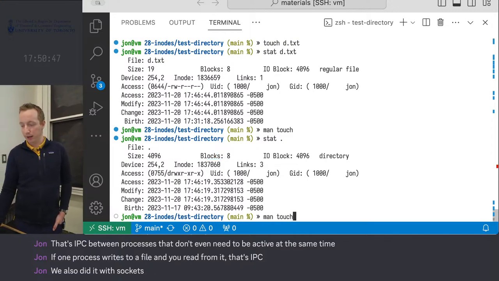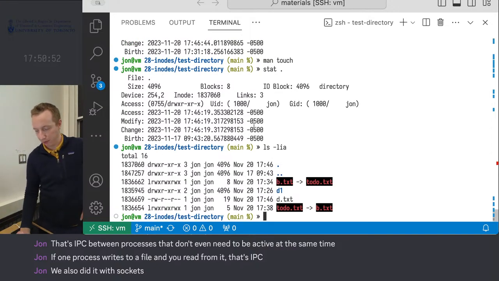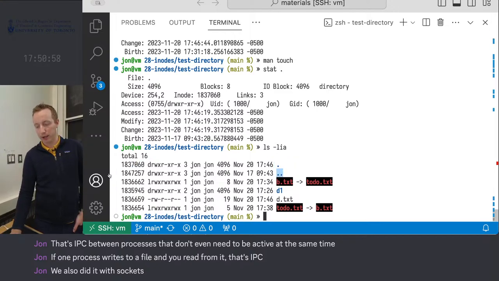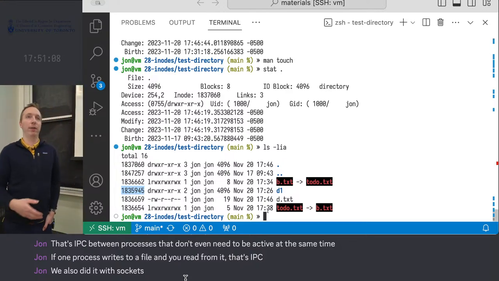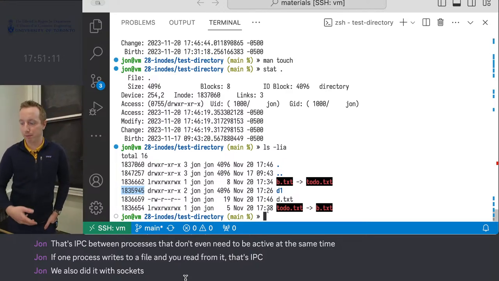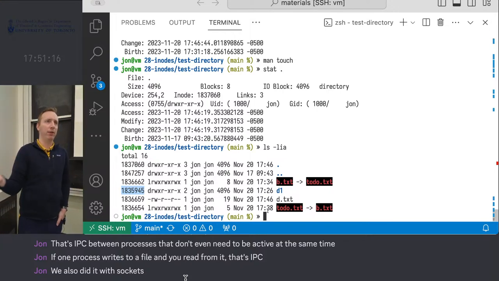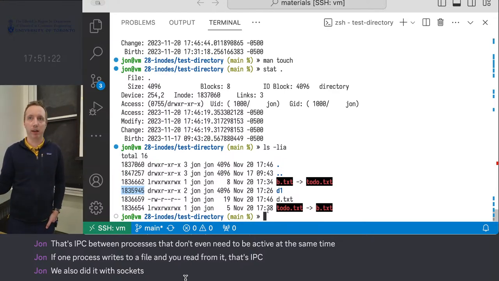So the contents of this directory would just be a bunch of tuples. There'd be dot pointing to this inode, an entry for dot dot pointing to this inode, an entry for B with this inode, an entry for D1 with this inode, and so on and so forth. So a directory is just specially formatted contents that are name, inode tuples. You can think of it as just a list of name, inode tuples that represents everything in the directory. That's it. Any questions about that?